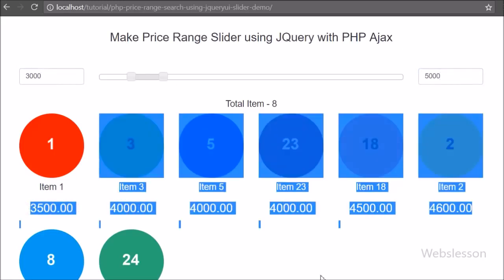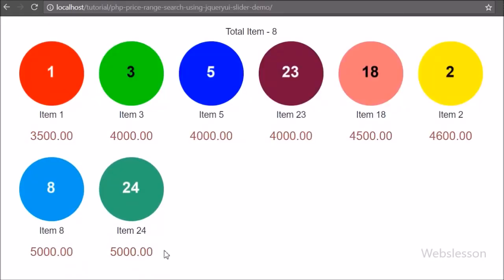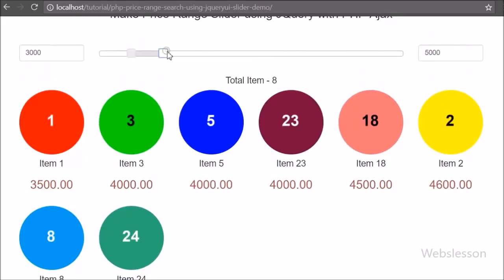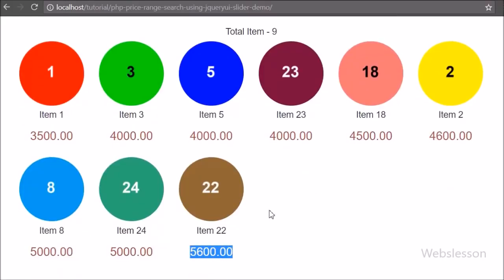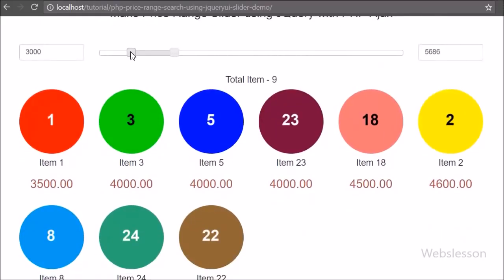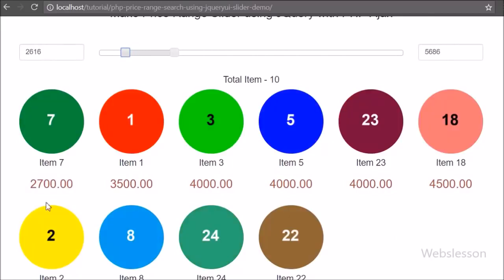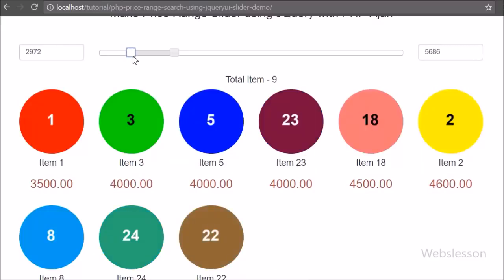If you have visited any e-commerce site, then you have seen a price range slider for finding a particular product between a defined minimum and maximum range. So in this tutorial we have developed simple code to filter a list of products that come between a defined minimum and maximum price range.